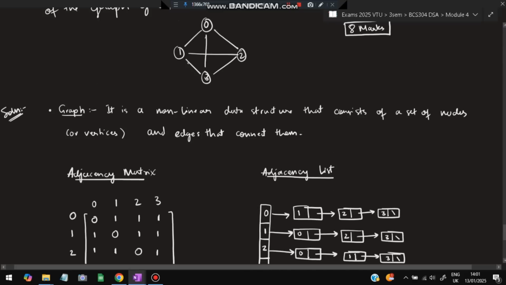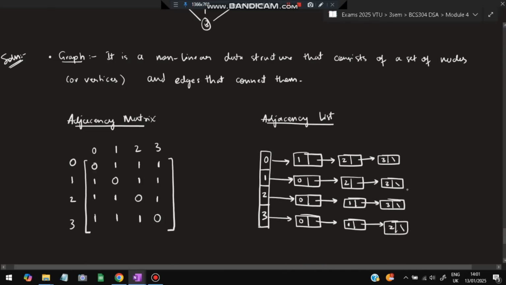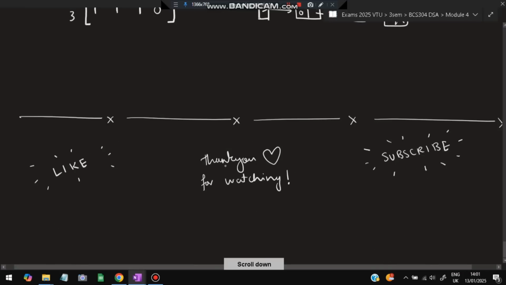1 is connected with 0, 2 and 3. So for the same thing, 0 2 3, you'll make it like this. 2 is connected with 0 1 3, 3 is connected with 0 1 and 2. You'll make it like this. This is all you need to know from module 4 of DSA.